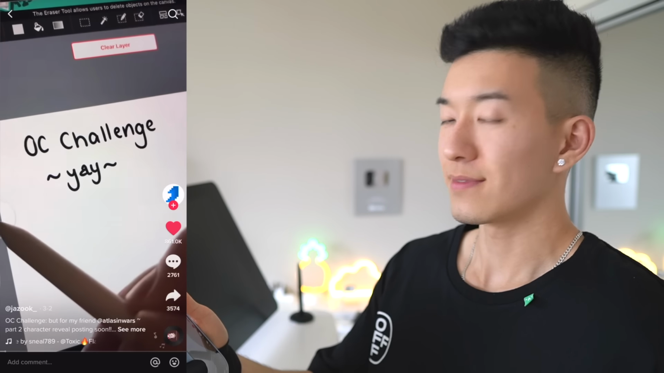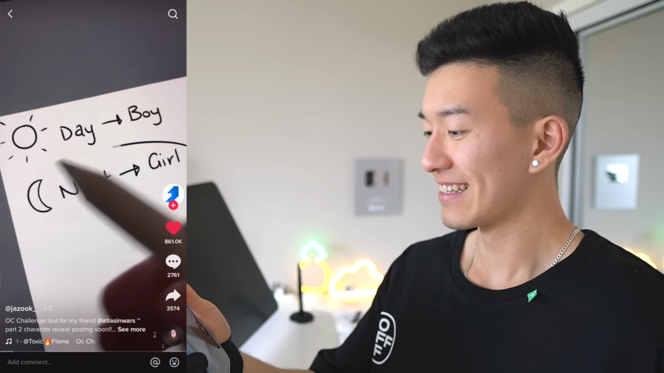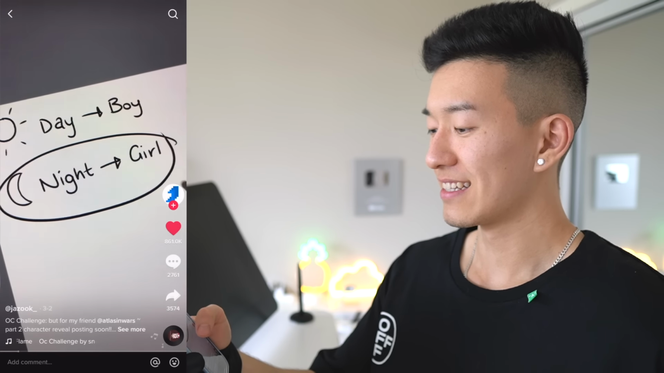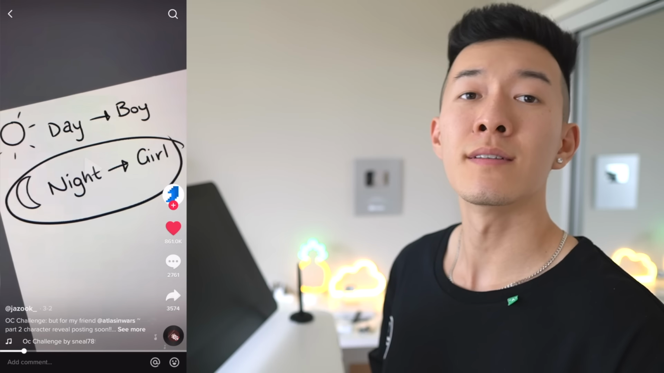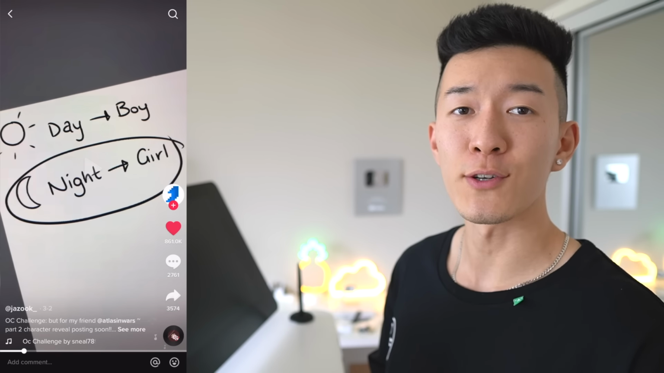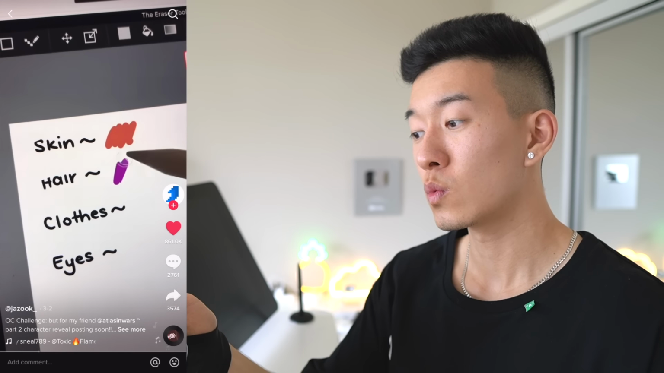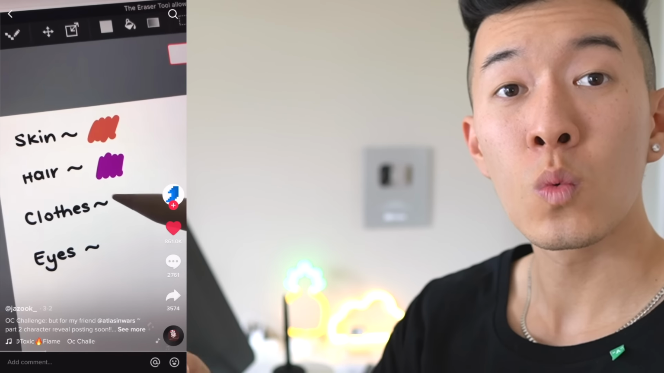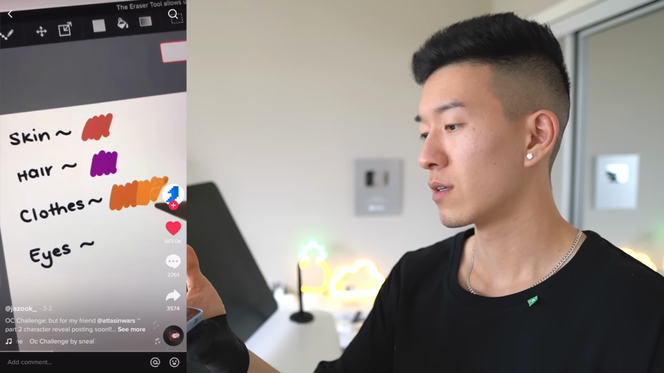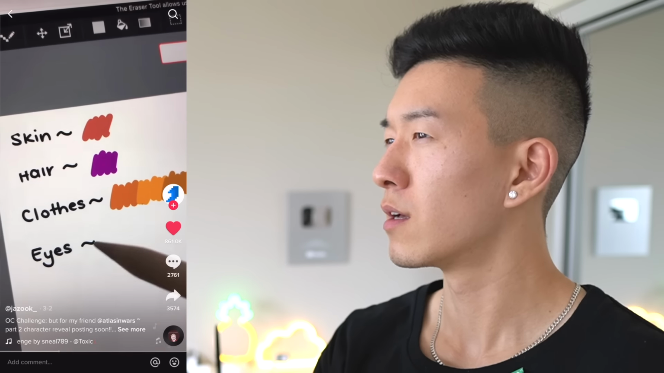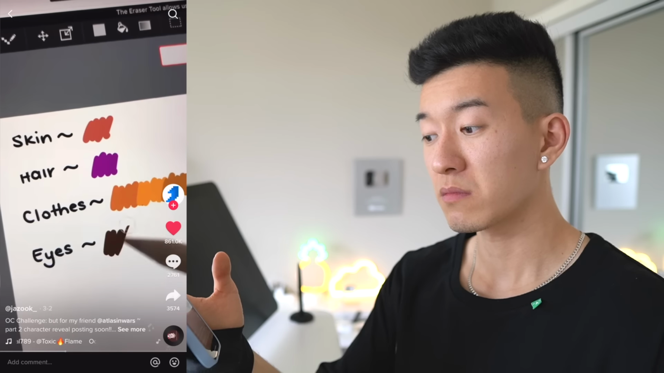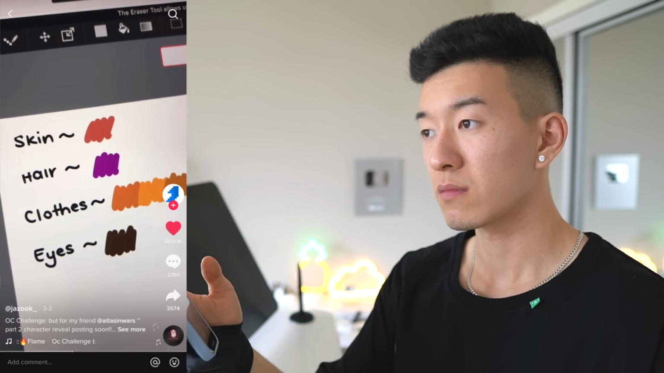OC challenge, yay! If you're a daytime person, draw a boy, and if you're a nighttime person, draw a girl. Truth be told, guys, I don't know what I am, so we're gonna draw a girl. The skin is based on your favorite color. The hair color is the same color as your phone case. The clothes and the color are styled after your favorite planet in the solar system. The eye color is based on what pet you have. If you have no pet, draw a blindfold.